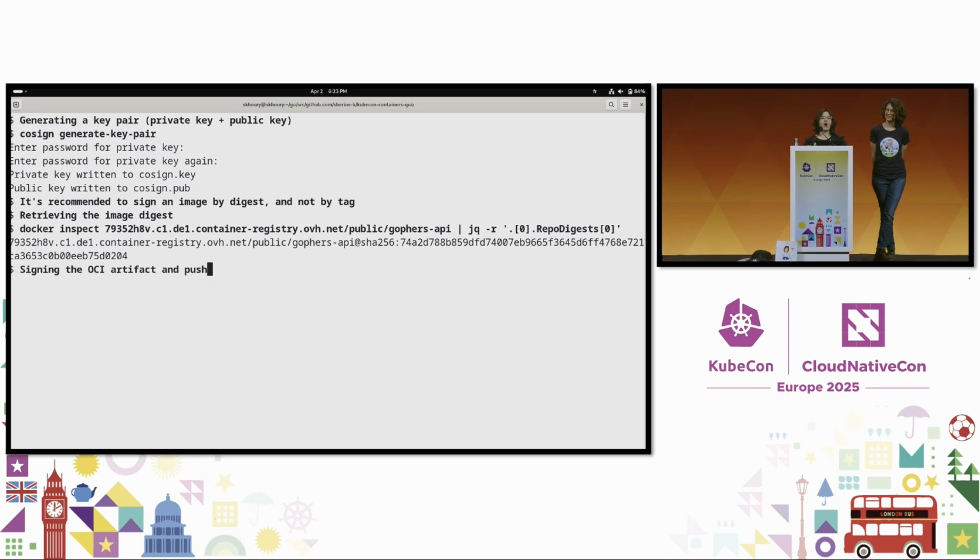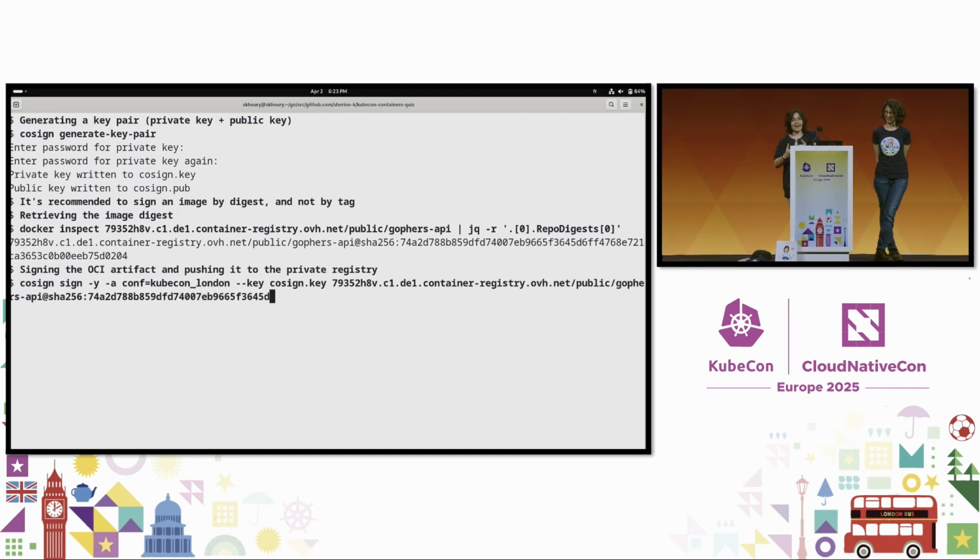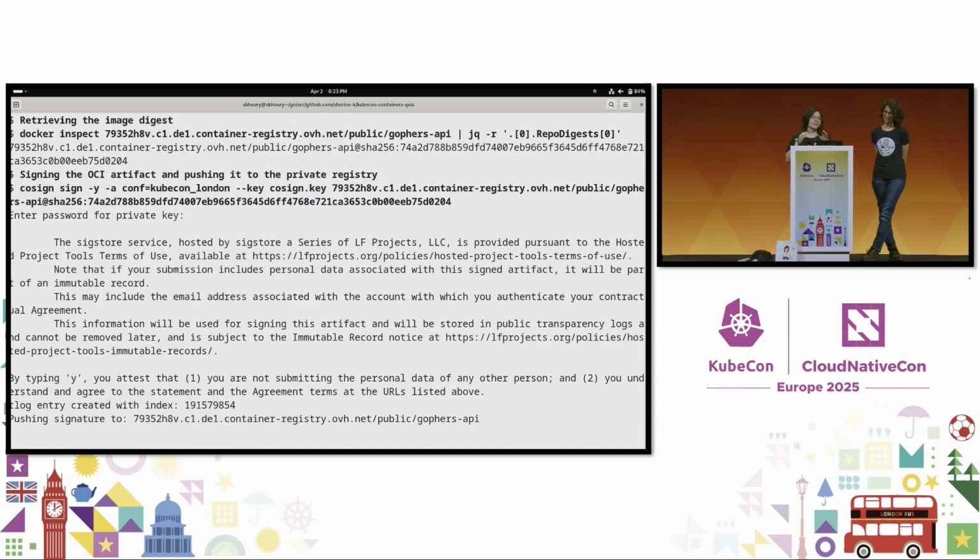Yes. It's tiny. So now we can sign our OCI artifact with the cosign sign command. And as we are at KubeCon, we can add useful information, a little annotation with conf equals KubeCon London. We add the key and the digest. I don't have any password, sorry. So this command does two things. As you can see, the signature is put on our registry, and also a transparency log has been created, generated, and stored on a Rekor server.